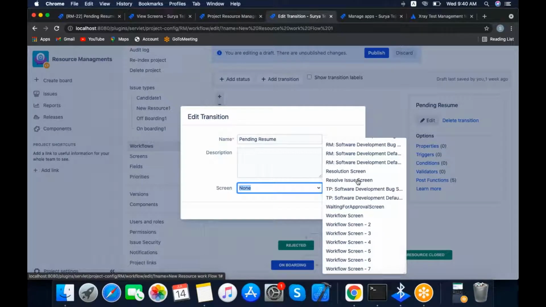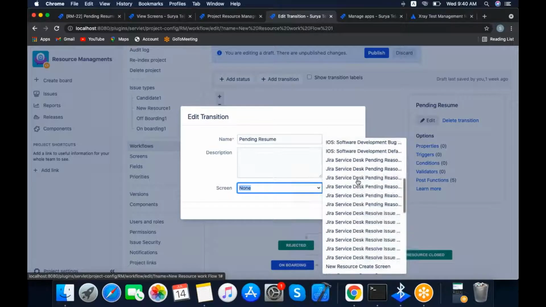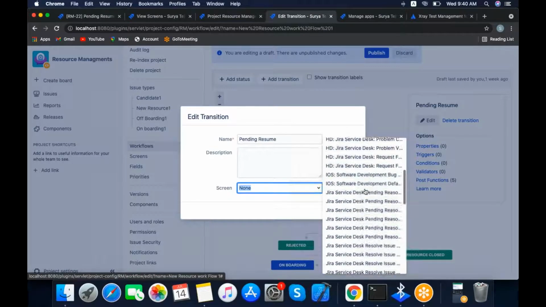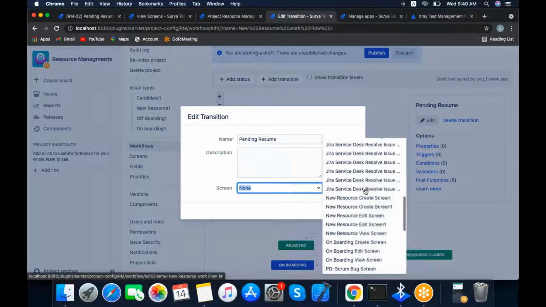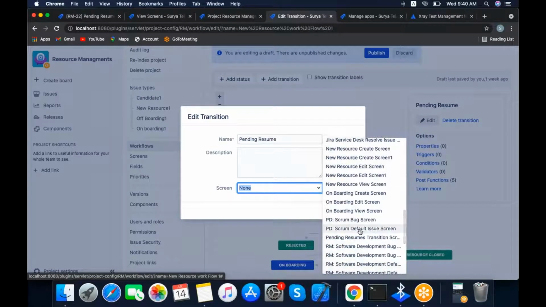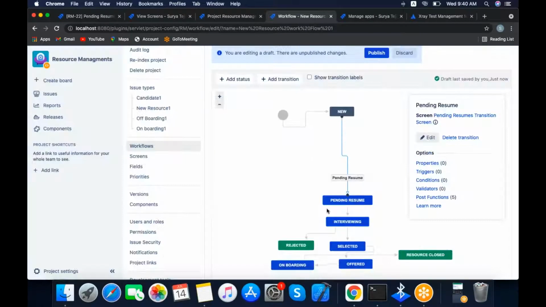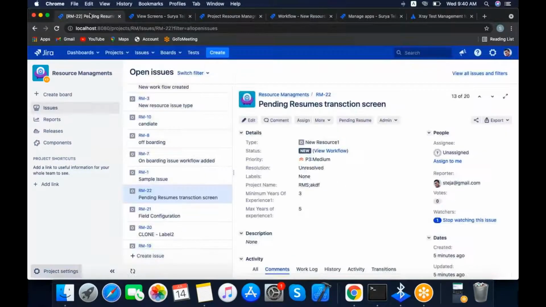Whatever the screen, right now we have created pending resumes. New resource, view screen, new. Yeah, this is the screen, pending resumes transition screen. This we recently created according to our requirement. We will apply the screen here and save it. Okay, just come to here. We have already created the ticket.